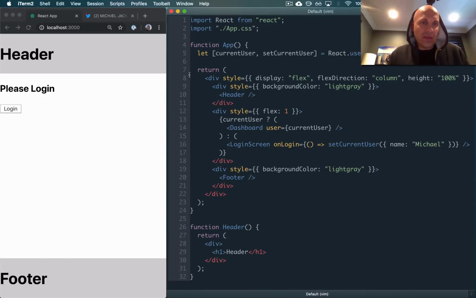So here I've just got a brand new app. I've got my app component here. My app component holds a bit of state, which is the current user. Now, this is a piece of state which is usually considered to be global in an app. Lots of times you put this state in context because every component in the app needs to access this state.